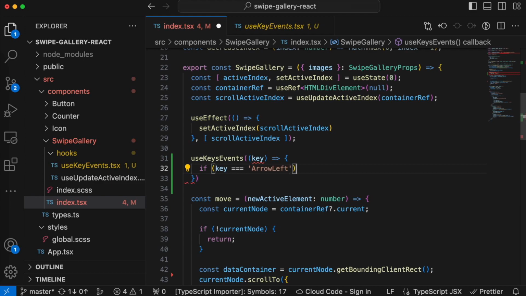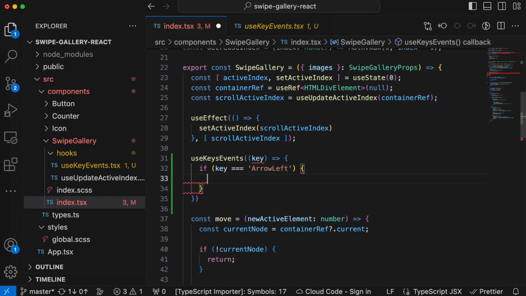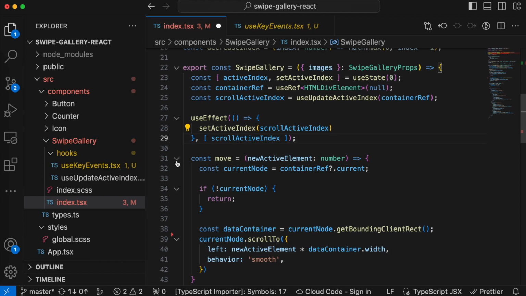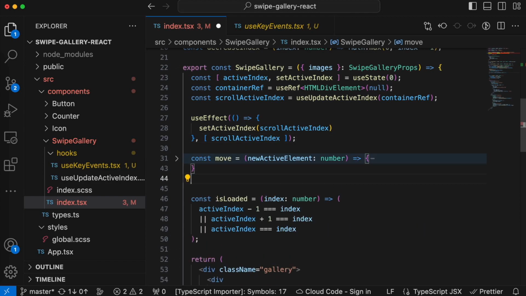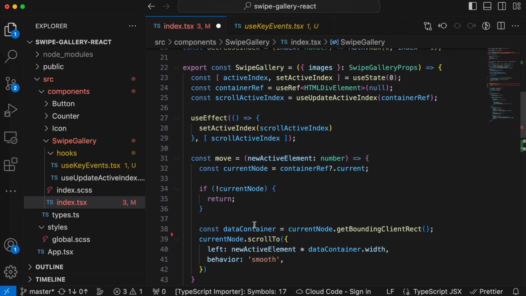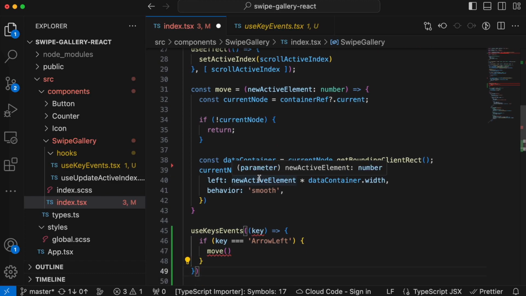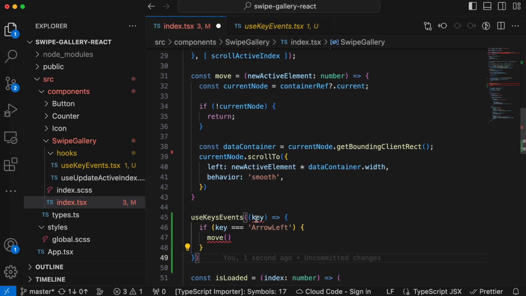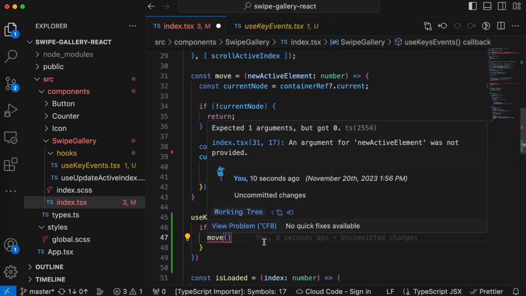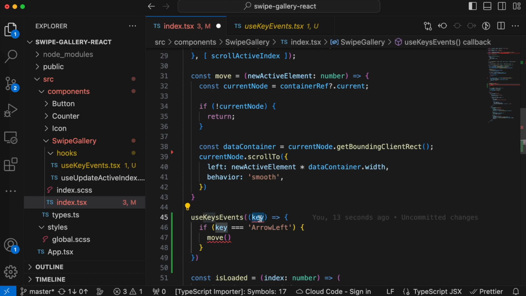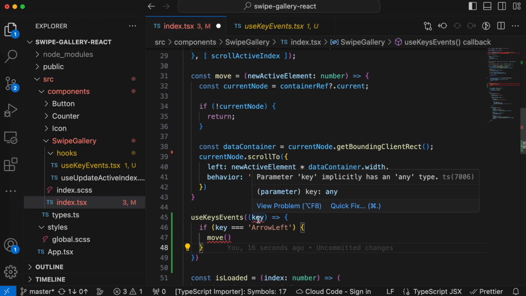If key equals arrow left, we should move, but at the same time, as I understood, at this moment we have the move function a little bit later, because we should move our hook also a little bit later to call it when we declare the move function.